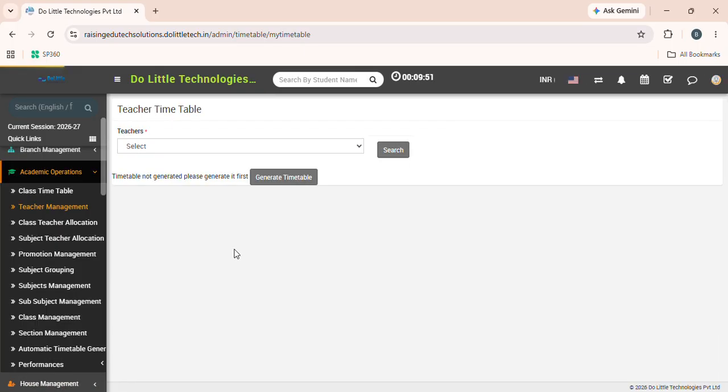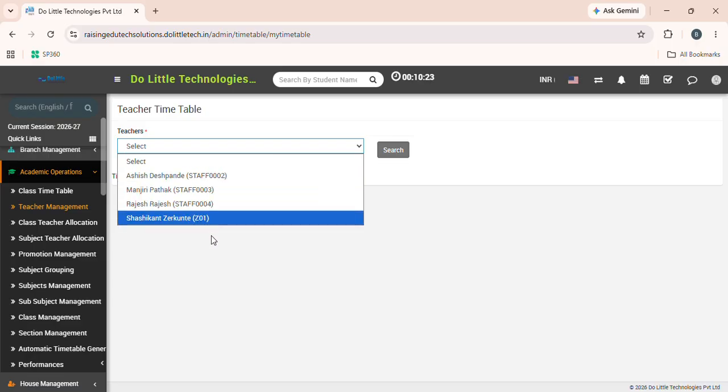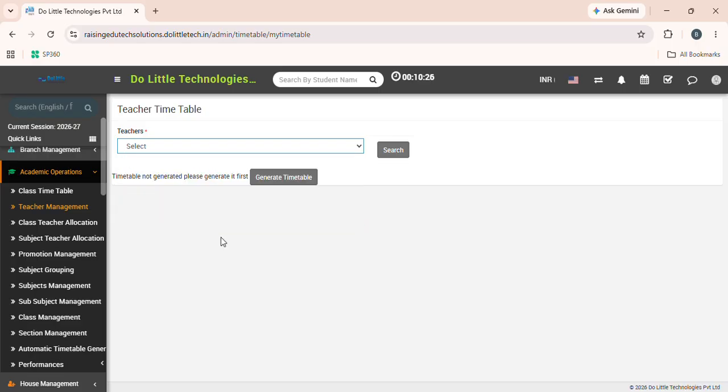Going on, we have the teacher management option where we can generate the timetable for teachers. So different teachers have their own timetable wherein they have multiple lecture schedules for different classes in the entire week. So as you can see, we have multiple teachers here. So we can generate timetable for each one of them according to their schedule.